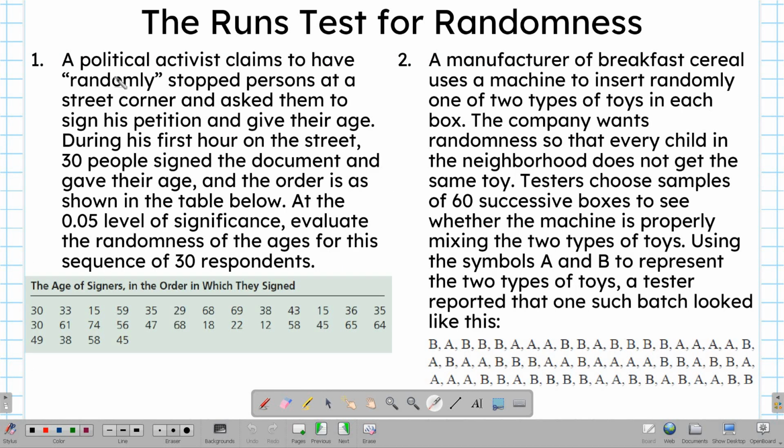Let's have one example. A political activist claims to have randomly stopped persons at a street corner and asked them to sign his petition and give their age. During his first hour on the street, 30 people signed the document and gave their ages, and the order is as shown in the table below. At 0.05 level of significance, evaluate the randomness of the ages for the sequence of 30 respondents. The order in which they signed it is given horizontally. So this should be encoded, and then we'll see whether it was really done randomly or not.